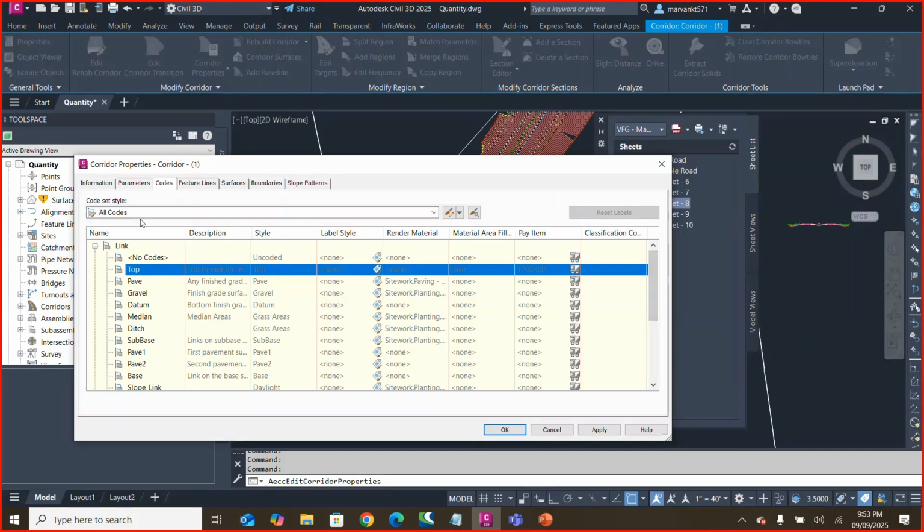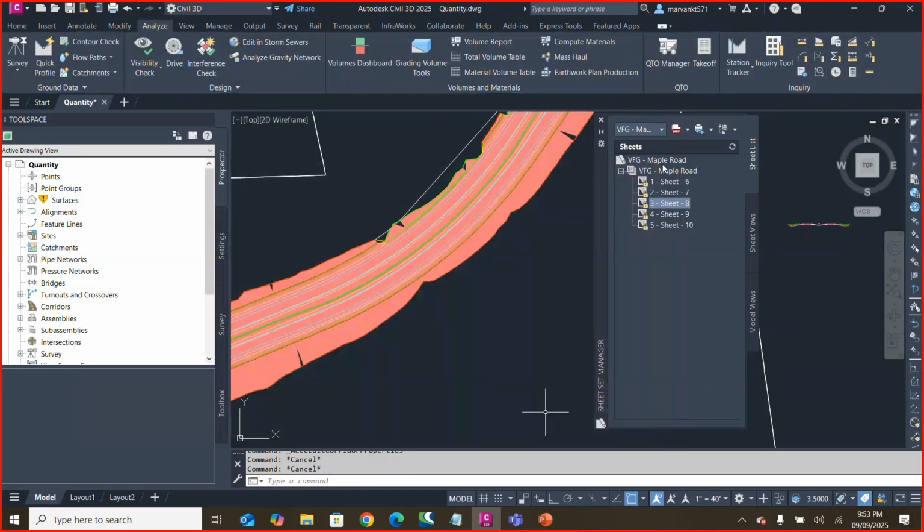The pay item, you have to assign it. All codes, links, top. Yeah, see here I have assigned this 1700005. This is based on my pay item file. So first you need to prepare the pay item files, then you have to assign it. Once you assign this one, the same way you have to assign for everything.